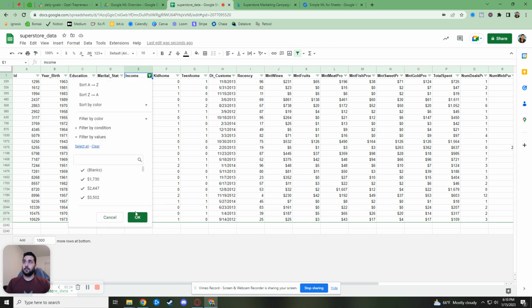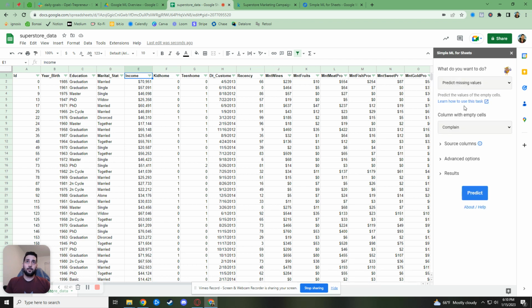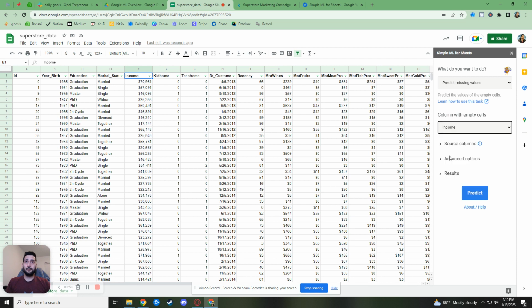So let's get started. And so go into extensions. By now, Simple ML for Sheets should pop up on the bottom. If this doesn't pop up, just refresh your Google Sheets and it should come up. Go ahead and hit start. Give it a second. It'll pop up here. And then we're just going to start with predict missing values. And then what's the column with the empty cell? So we're going to say it is income right here.